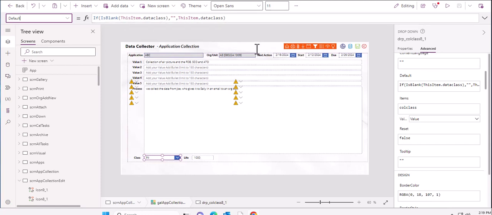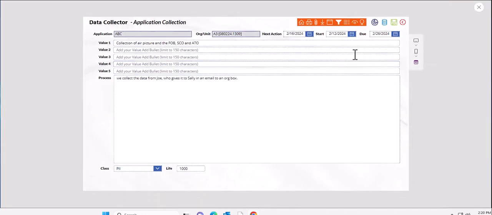And notice what we're saying here. Basically, if there's data inside of that field, where the column name is called data class, from the item I selected from the record that I'm currently on, then I want you to display that data. If not, then I just want you to go to the top of the list. So let's see what that looks like in action.